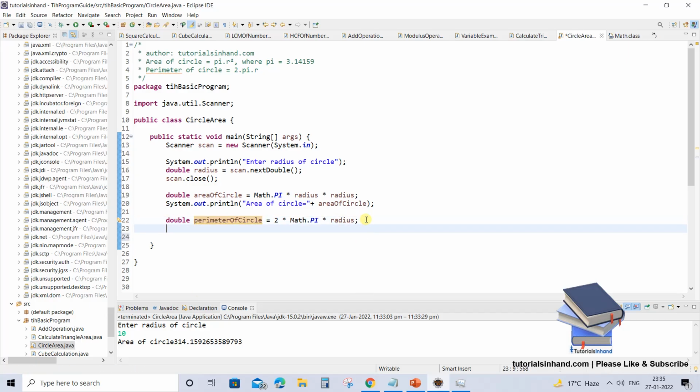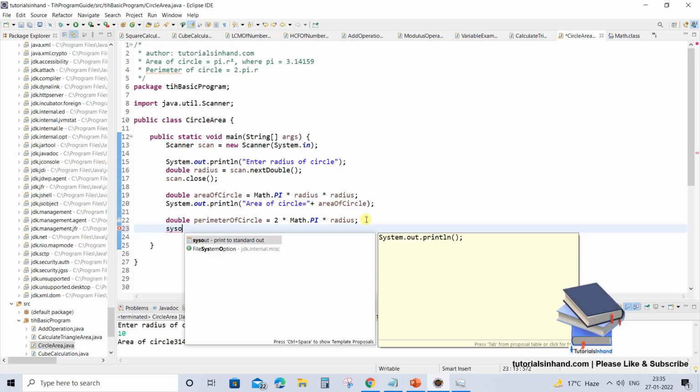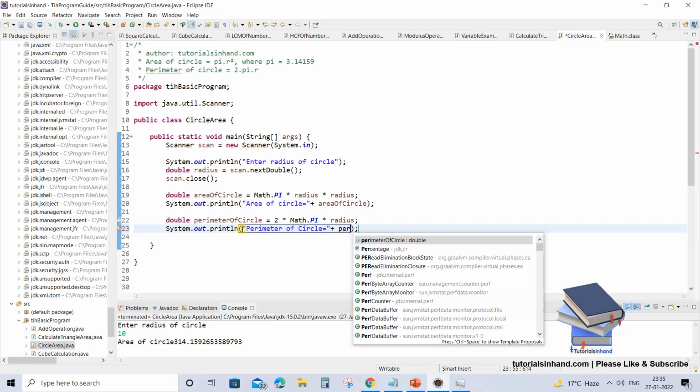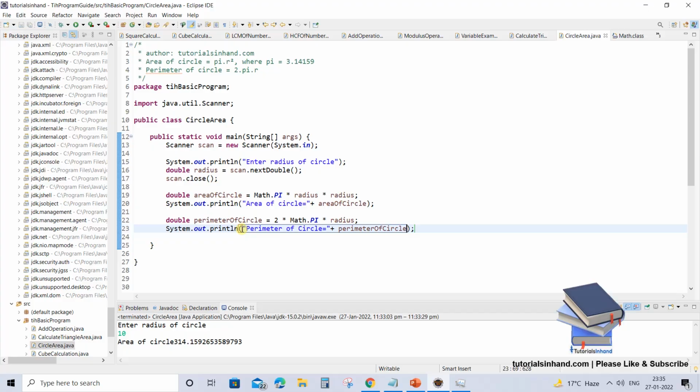And now we are again ready to print the perimeter of a circle. Now press syso and then Ctrl+Space. You will get the System.out.println suggestion. Just select it, or you can also press enter and it will give you System.out.println. Within that, give a proper message like "perimeter of circle is equals to" plus. Now again type a few letters, Ctrl+Space, you will get the suggestion, choose your variable, and we are ready to print the perimeter of a circle.